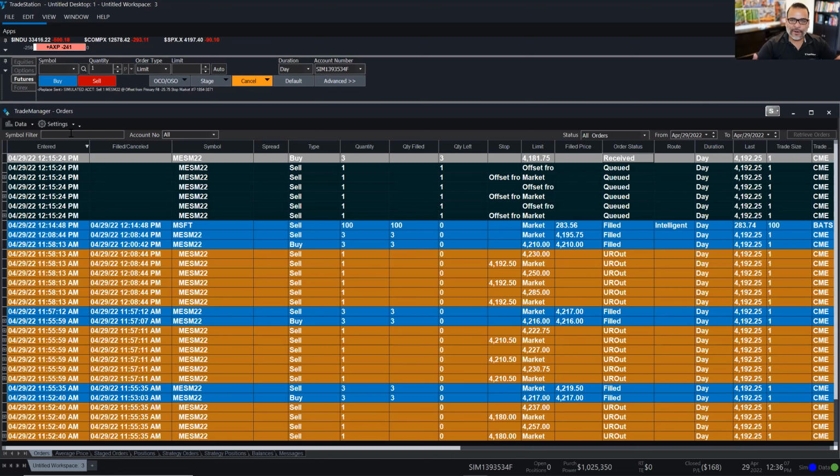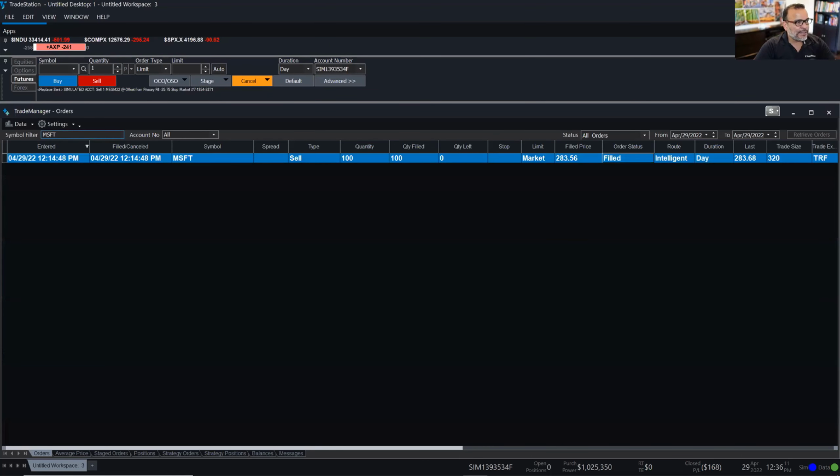MESM22, I may have a hard time seeing it. So here in my symbol filter, I type in MSFT, and the list is automatically filtered just to show me my trades on Microsoft. I sold Microsoft, and I sold it at 283.56.